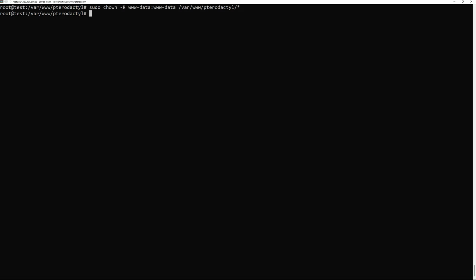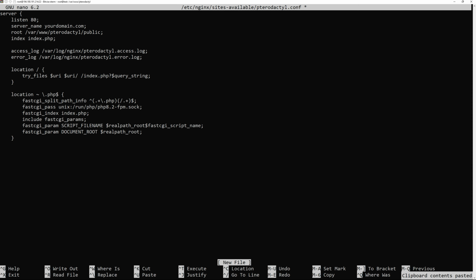Create a new nginx configuration file for Pterodactyl and paste the following configuration inside it. Don't forget to change the server name to your domain name or IP address.